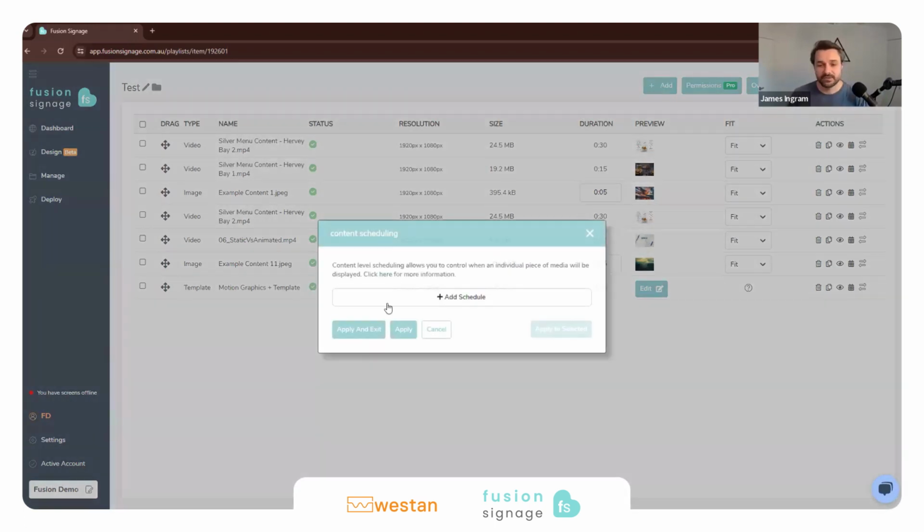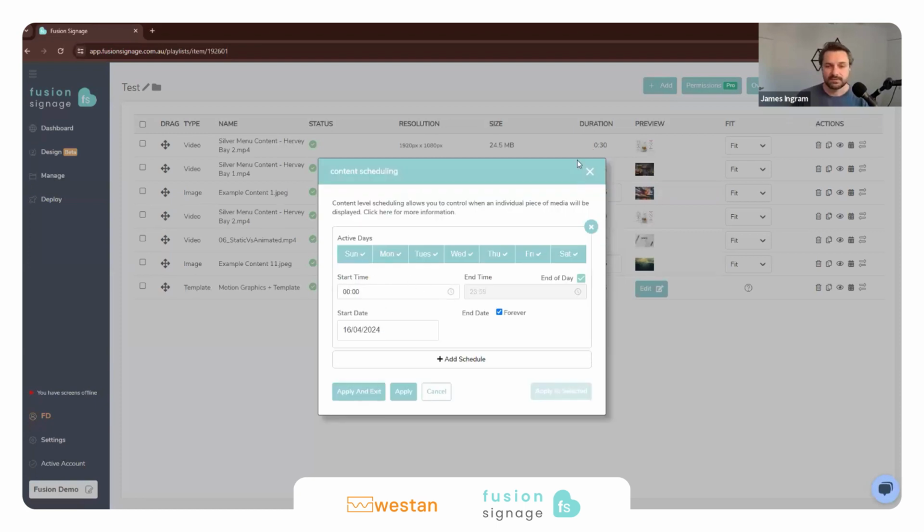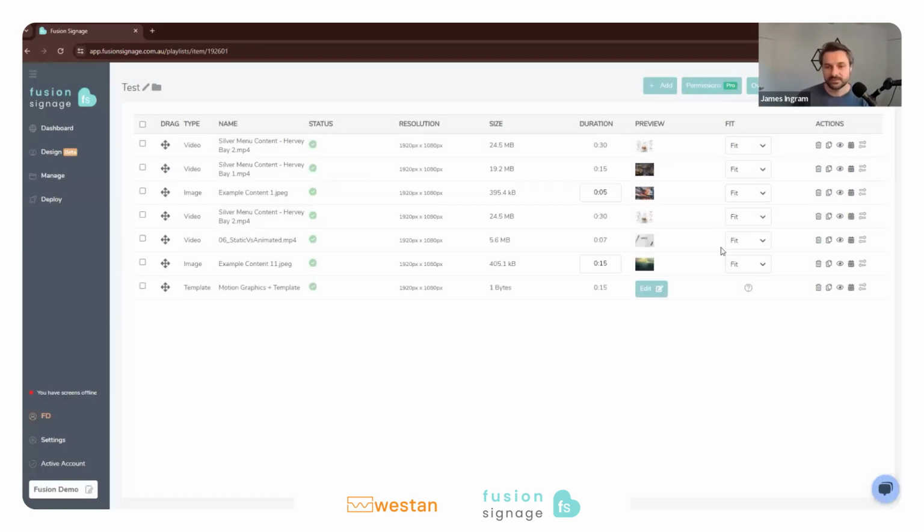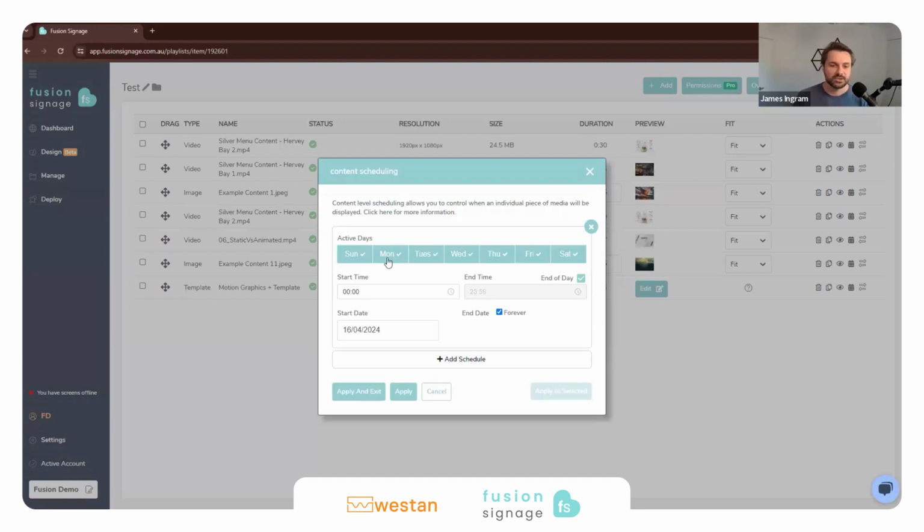I can schedule the content, which means, in a playlist by itself, this content plays all day, every day. But by being able to schedule it, I can turn it on specifically to say, I only want this content to appear on Monday. So by specifying this single day, or maybe Monday and Thursday, I could specify a start and end time. So if I went from 10 a.m.